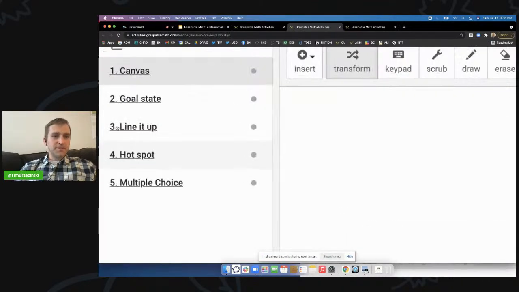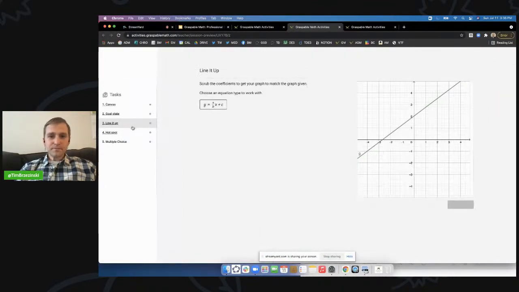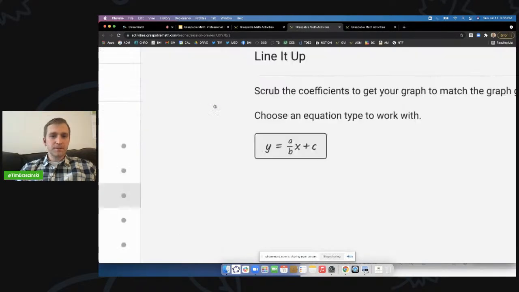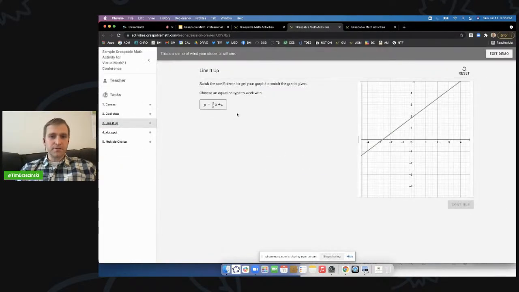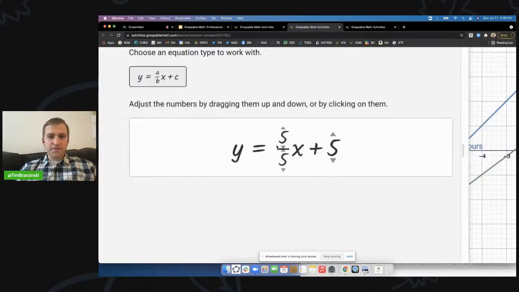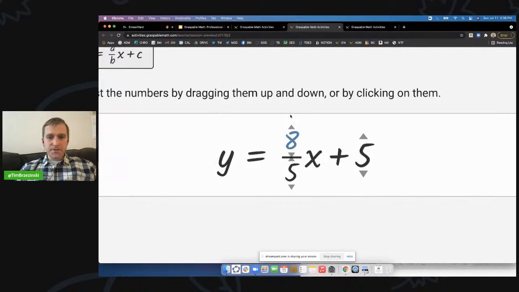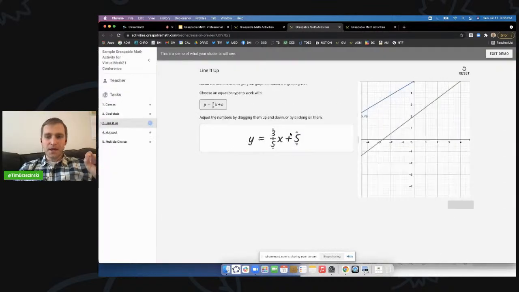So again, we're on task 3 here, line it up. If you click on this button right here, you only have one type to work with here. I have an equation and slope. Click on that button right there. And what you have to do is scrub those numbers. Take your mouse and just press it down and drag up and drag down there. Your goal is to make that line here that says yours lie on top of the green line there.